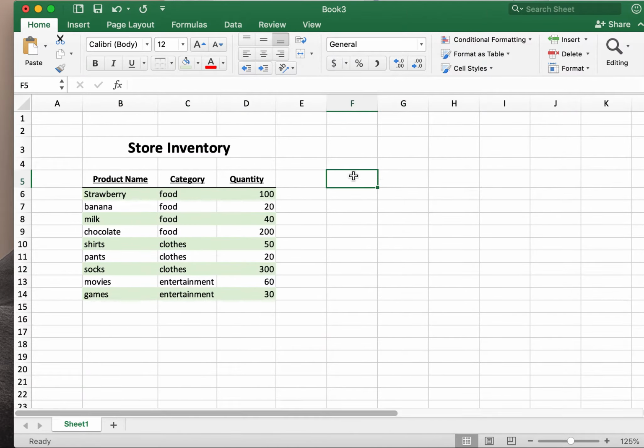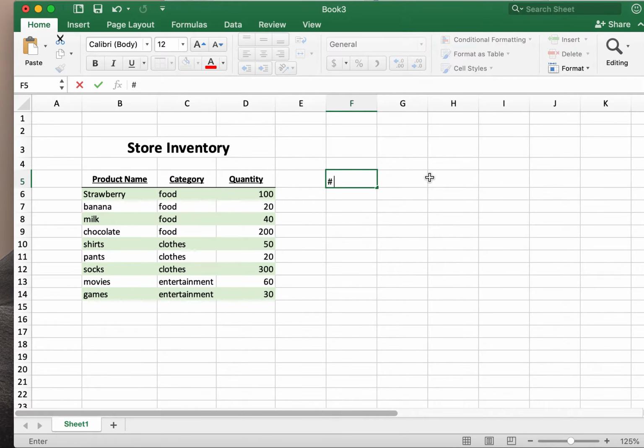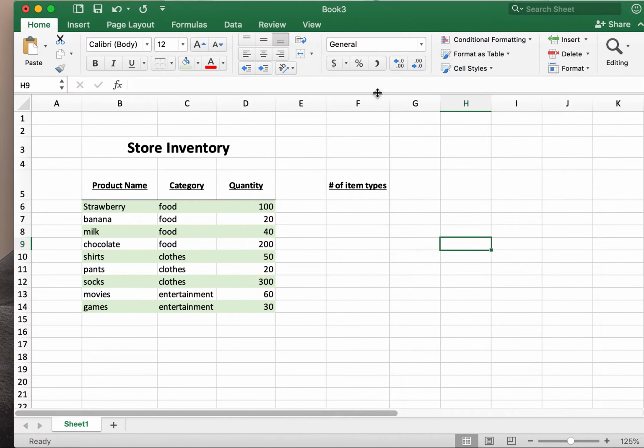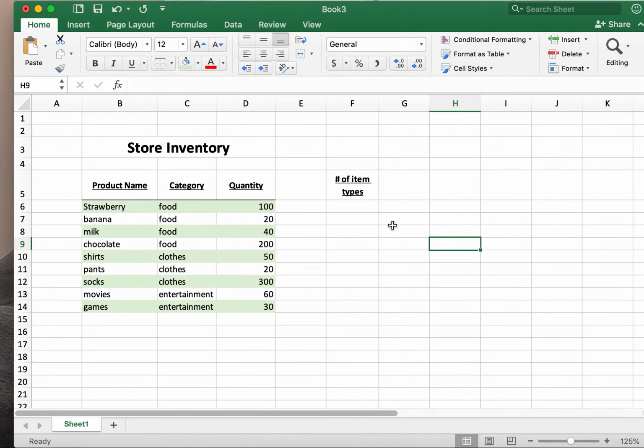So then, of course, over here, we're going to do something first. The first thing we're going to do, equation-wise, is we're going to count out the number of item types. Okay, and I'll just merge and center that. Let me stretch that out a little bit. There we go. That'll be fine.